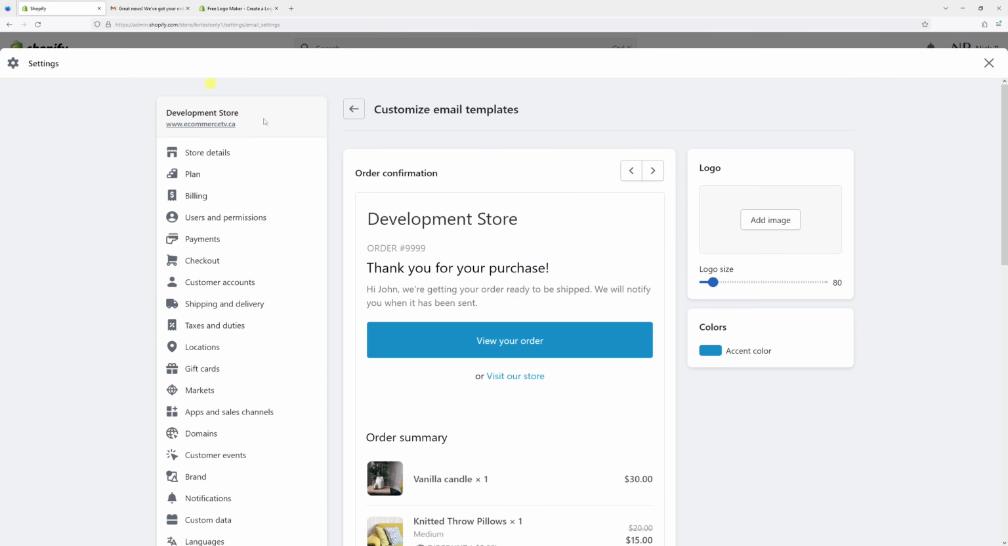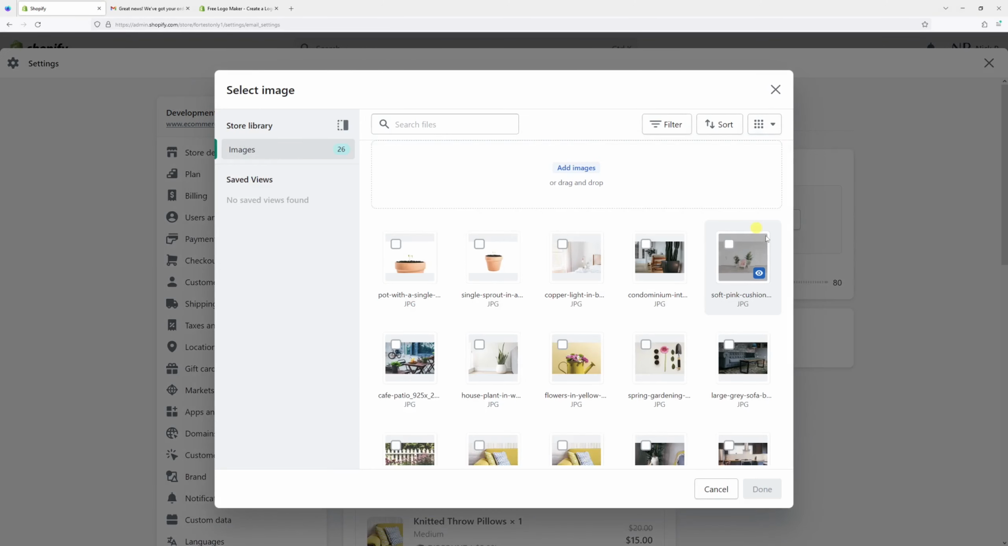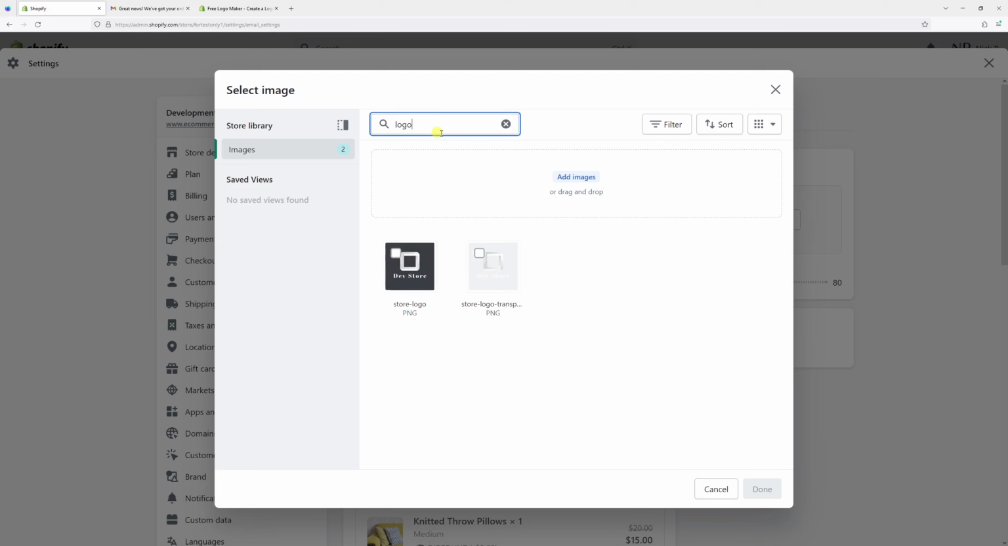So let me go ahead and click on add image. And now I'm going to search for the logo. It should be right here. I have two options. So I'm going to use this one. And then let's click done.